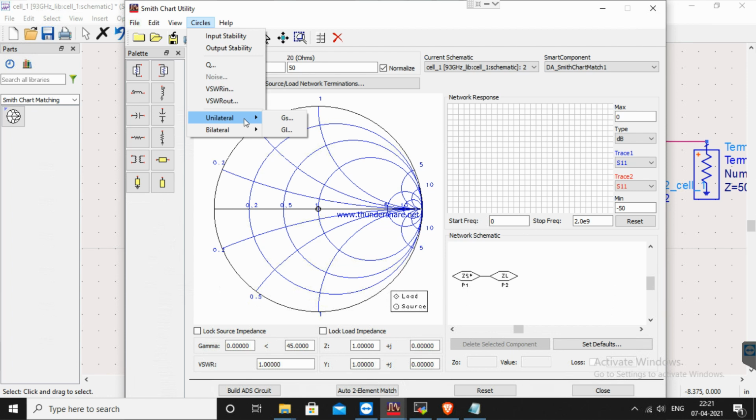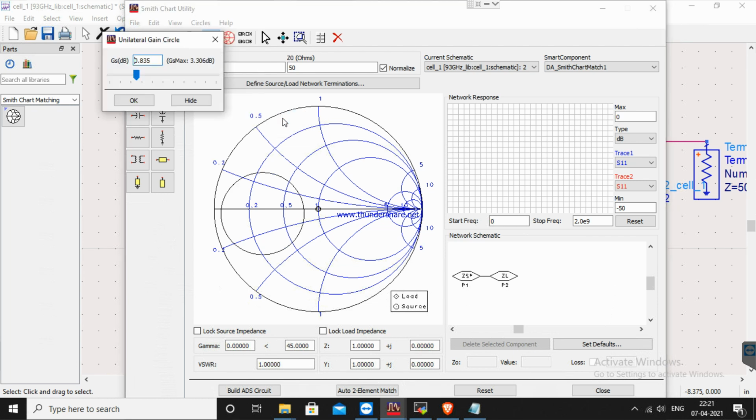So in unilateral, GS is for source side. As I am designing for the input part, I'll click here, and you can also remember that in my last to last video I calculated the GS max, and I said that in dB it could go up to 3.31, and here you see they have automatically calculated G max, and they are saying it is up to 3.306, so it is close enough.